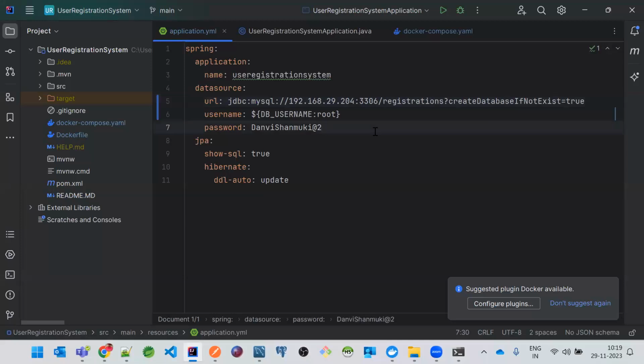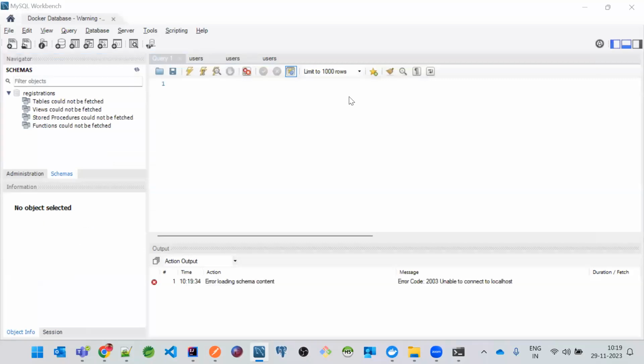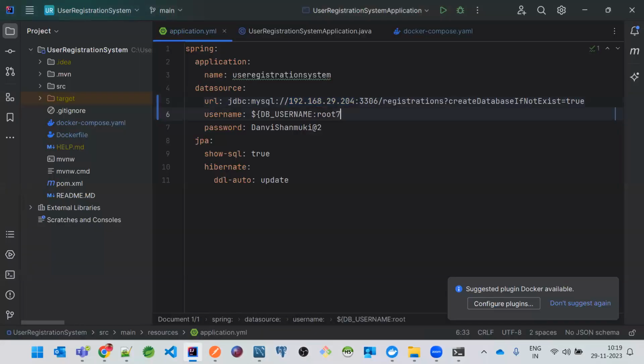And that's it. This will work because in our local machine, the IP of this machine is 192.162.29.204. This is the IP address of my machine, and right now on my machine I have this registration database which is running on 3307, right? This is the only way. Okay, sir, got it? Yes, using the IP address.